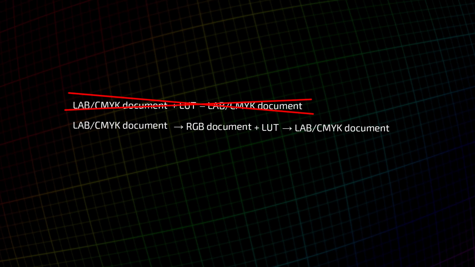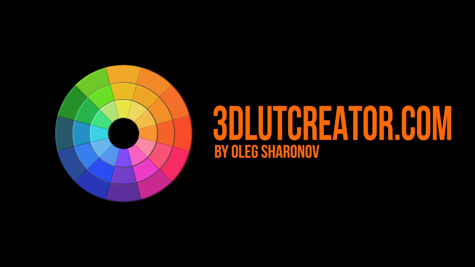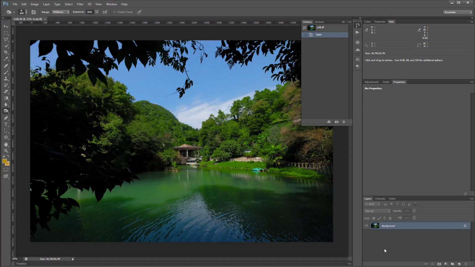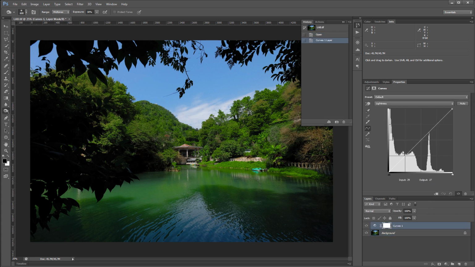In this video, I will show you how to apply LUTs directly to files in other color spaces in Photoshop using abstract color profiles. Why is it more convenient to use LUTs in native color spaces of source files? Firstly, using double conversion to RGB and back, you can lose some data. Secondly, in Photoshop, you cannot always painlessly convert multi-layer documents into other color models.